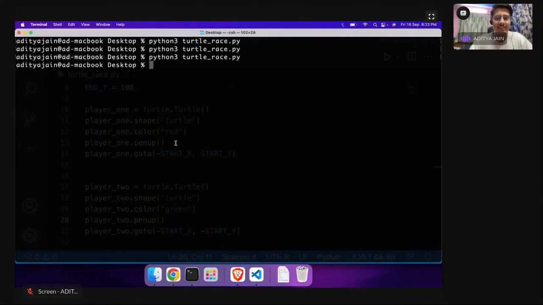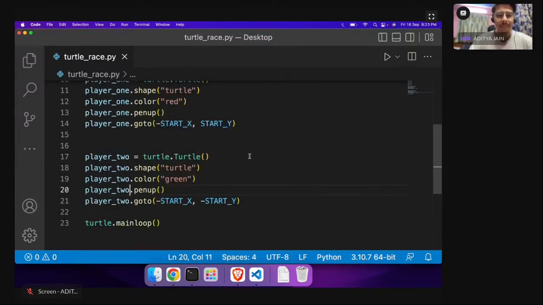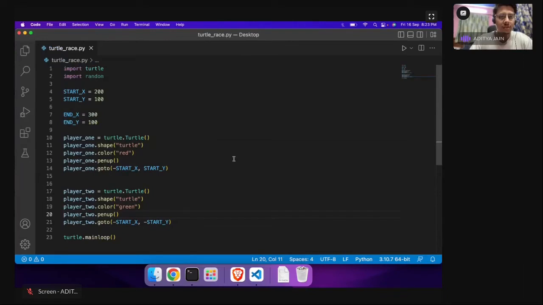So let's go. Where's the coding screen? So two players are ready. Let me zoom out. This is the code till here.